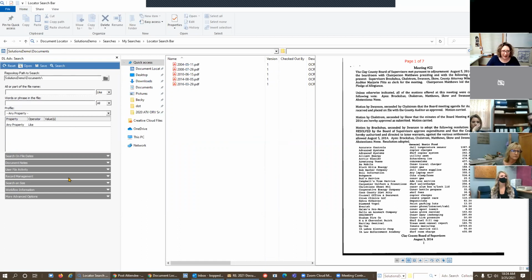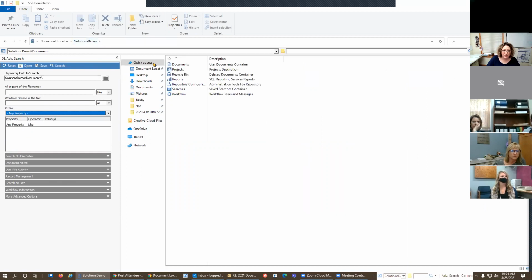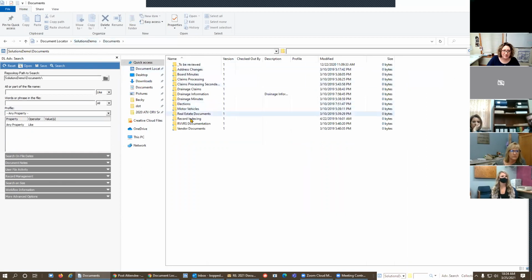Sometimes this search is a better option than this search for a particular reason. I'm going to turn this preview off. In the example of, say, record indexing or recorder's documents, I'm going to take us back here. I'm going to use the breadcrumb trail, and I'm going to go into record indexing.